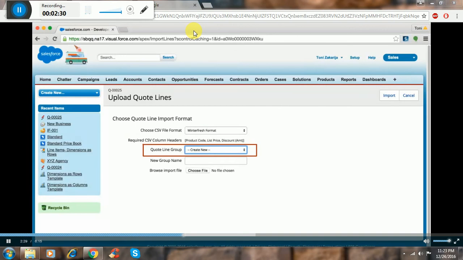Here we have our quote line group. As I mentioned before, this relates to our Group Line Items checkbox. So let's select our quote line group. Right now, our only option is Create New, because we don't have any existing group names. When we upload this CSV file, our line items will be grouped into our new group name. Down the road, when you're adding more CSV uploads, you can add them to previous group names. I've just named this one Winterfresh Group to match my Winterfresh format.